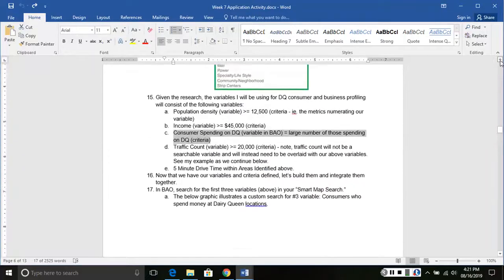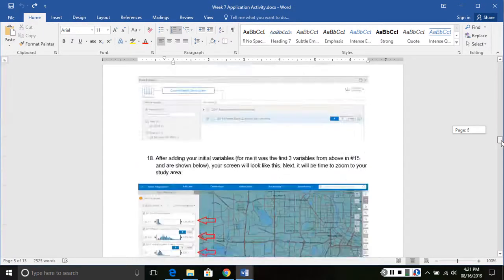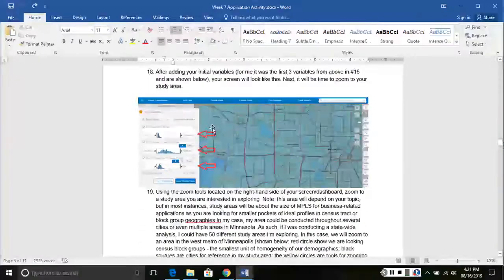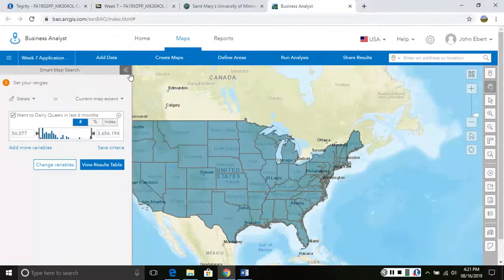So I'm going to come back up here, and one of the other things we'll be looking at is median household income of greater than 45,000. We can see those here. So median household income, that was our next variable. So let's go ahead and load that in. So I'm going to say up here, we'll add more variables.